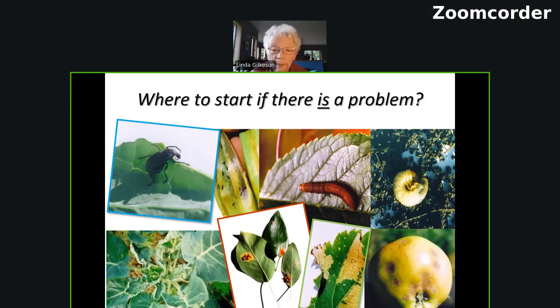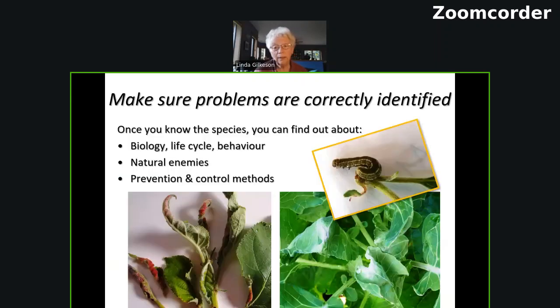So that's prevention. So where do we start if there is a problem? Well, all we can do is make sure things are identified correctly. There's nowhere to go if you don't really know what the problem is, if you're guessing, because many of the things that I will suggest that we can use don't involve any kind of toxicity. They're management methods, prevention, or barriers. They have to be specific to the problem. They don't work on everything. They're not a universal tool. So you need to find out what the problem is.